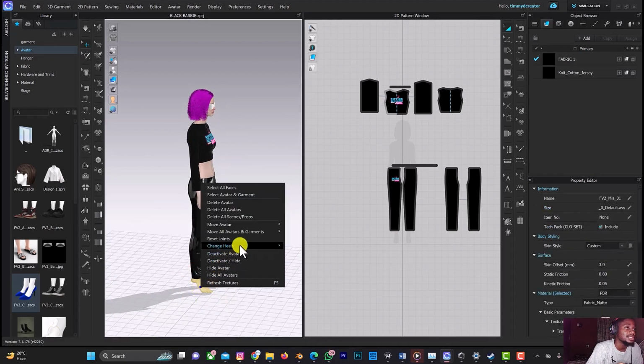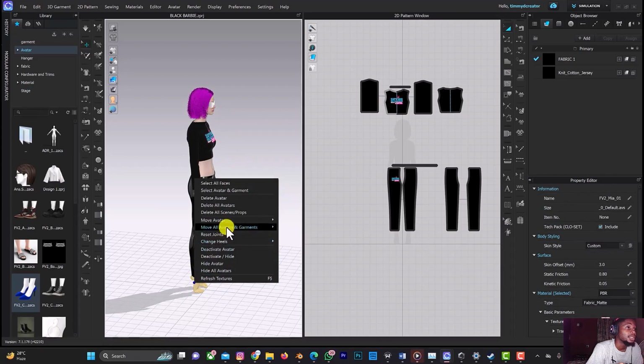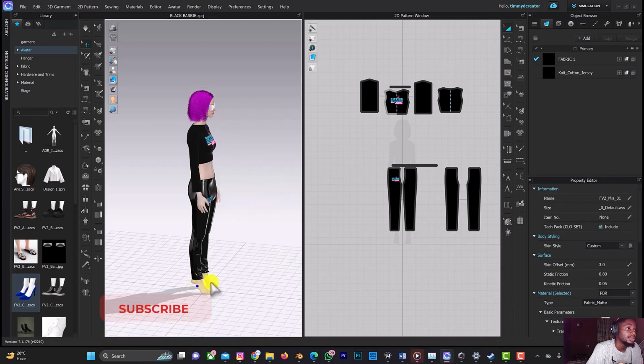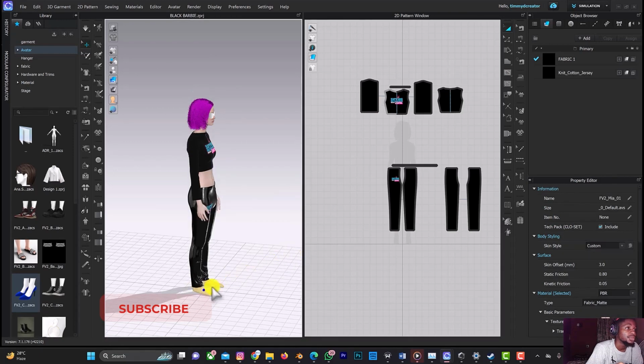When you right click, you see there's change heel. When you change heel up to bend, you see that's why it's like that. So you can make the feet flat. So what you do is change heel, go down. You can do it again, change heel, go down. So depending on what you want to use it for.